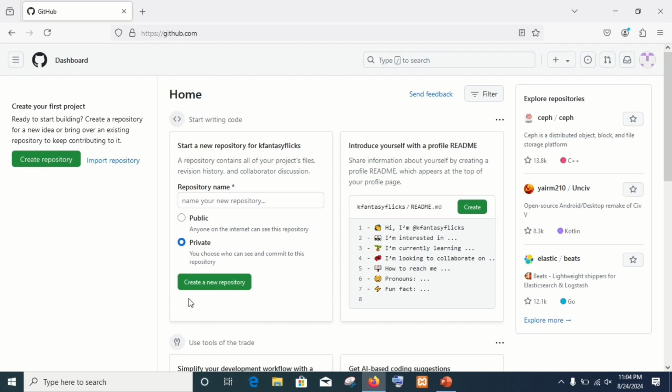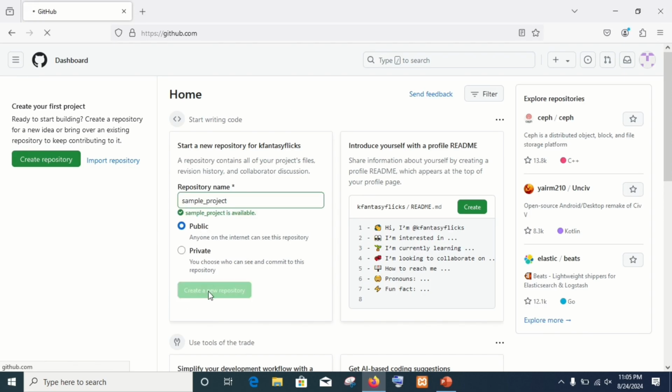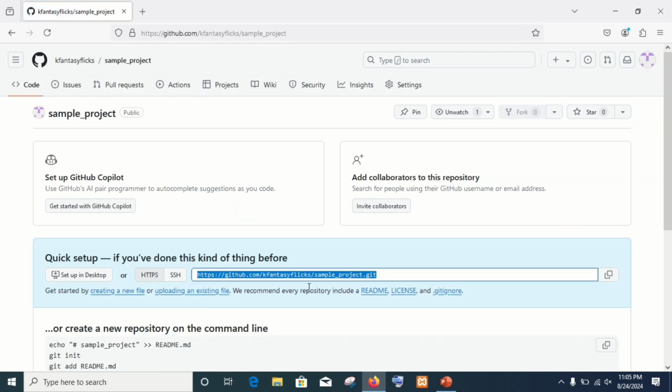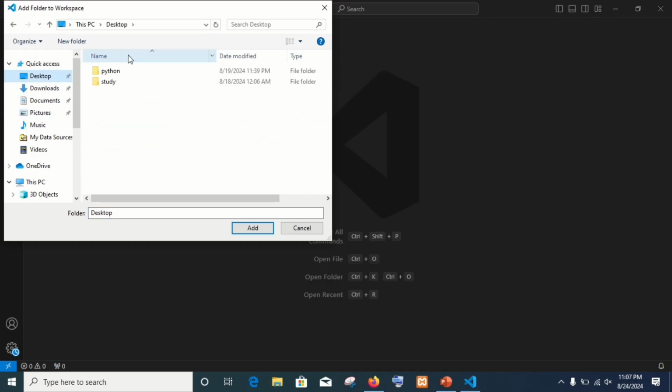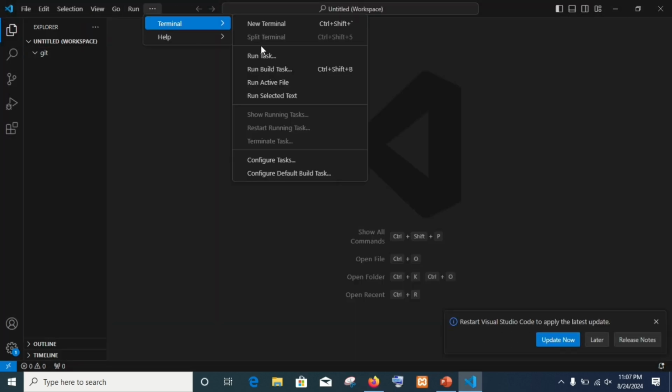First, we are going to open a GitHub account and then create a repository. Then copy the repository URL and open VS Code. Create a folder named Git on the desktop, add the folder to VS Code, and then open the VS Code terminal. Navigate to the Git folder and type the command.